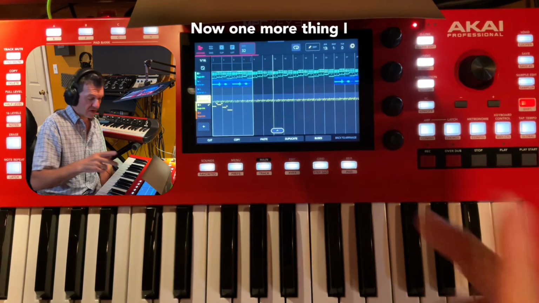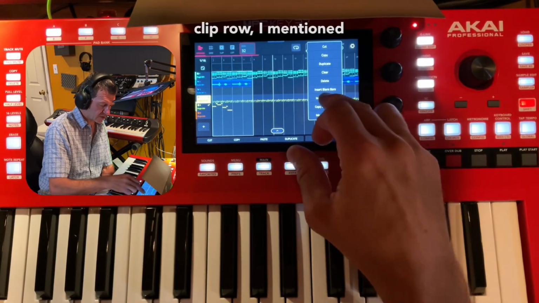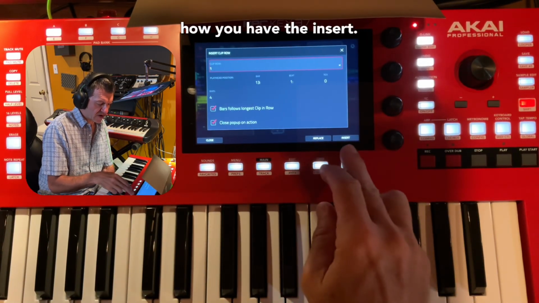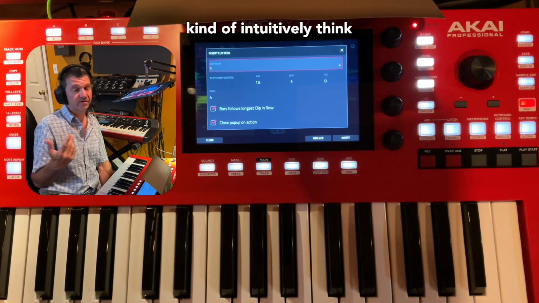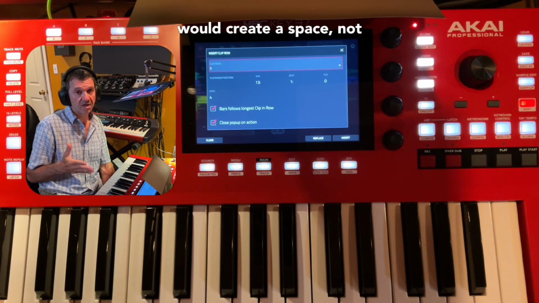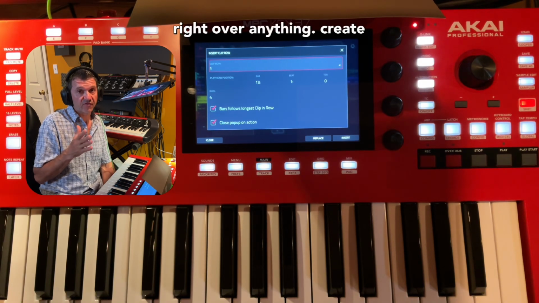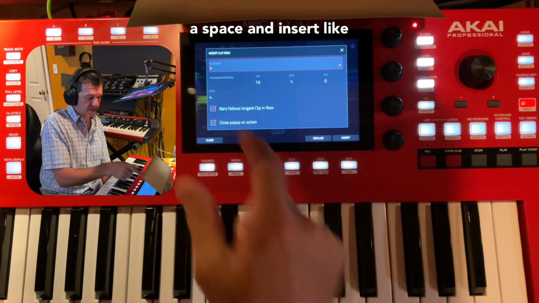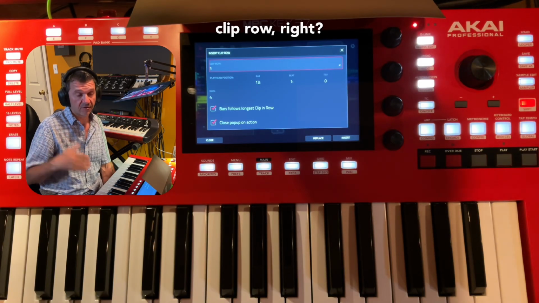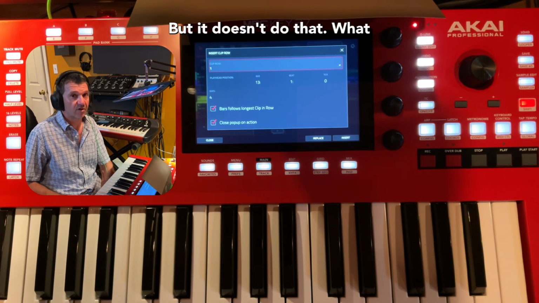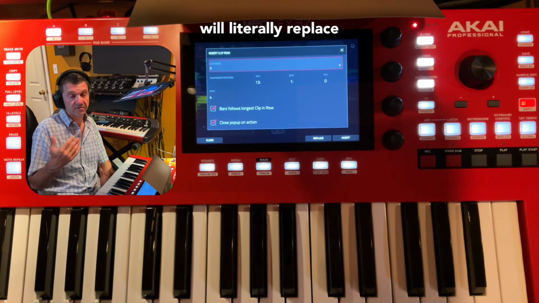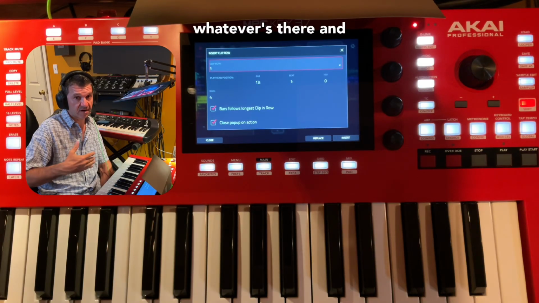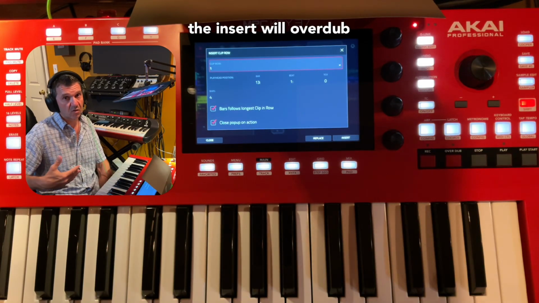There we go. Now one more thing I want to mention when you're doing your insert clip row: you would kind of intuitively think that when you do insert, it would create a space, not write right over anything. Create a space and insert like 4 bars worth of your clip row, right? But it doesn't do that. What it does is it overdubs whatever's there, okay? So the replace will literally replace whatever's there, and the insert will overdub what's there.